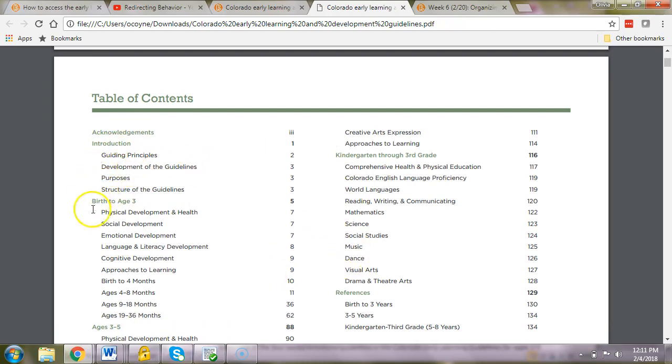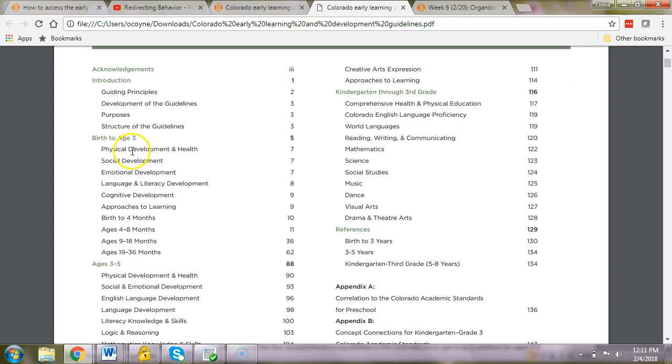There's an introduction, there's a section birth to age 3, ages 3 to 5, kindergarten through 3rd grade, and references. For the purpose of this activity, we're going to focus on birth to 3 and 3 to 5. So you'll see under birth to age 3, there's a description of each of the areas. We're going to focus on social emotional development for this class. So on page 7, there is a description of social development, as they call it, for birth to 3.